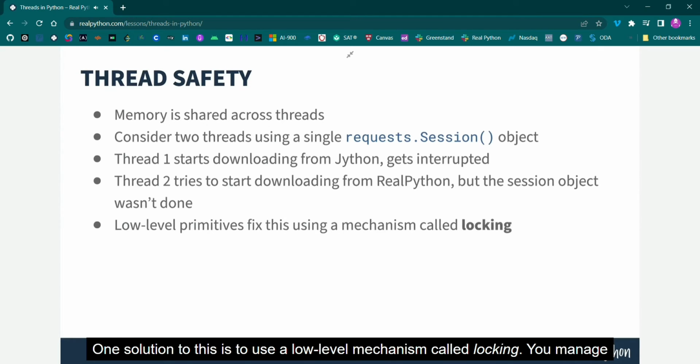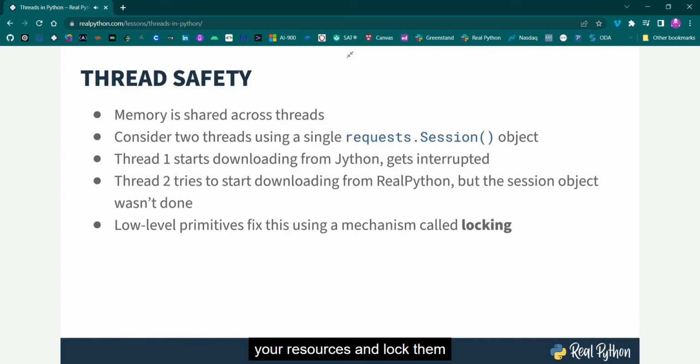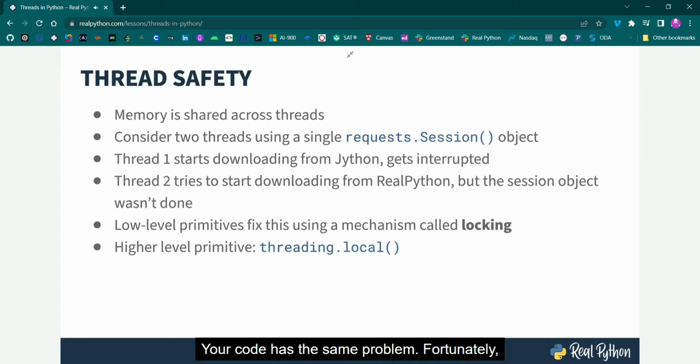One solution to this is to use a low-level mechanism called locking. You manage your resources and lock them so that only one thread can use a resource at a time. This kind of locking is exactly what the GIL is for, but it's at the global level inside of the interpreter. Your code has the same problem. Fortunately, Python comes with a library method that makes this easier.